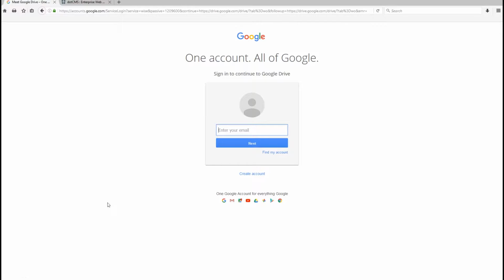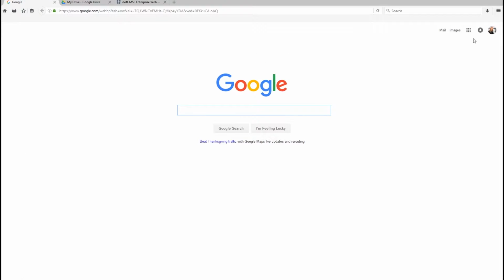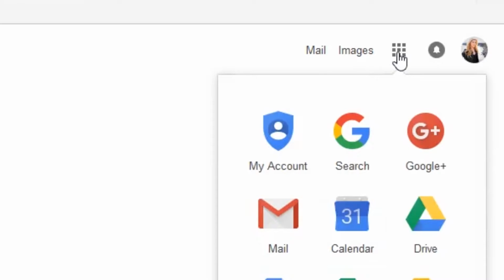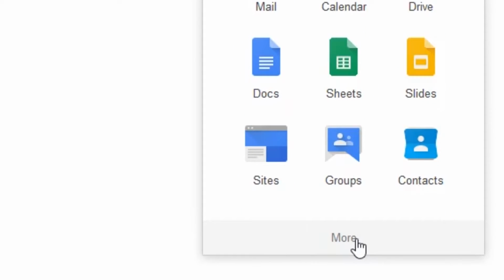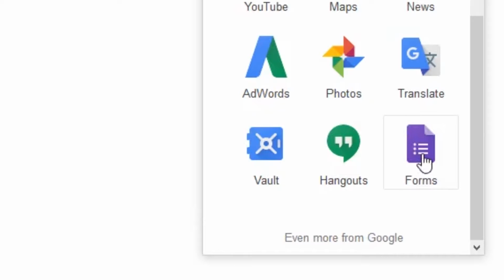Log into your Marywood Gmail account. Once you are logged in, click the gray grid in the upper right corner of the page. This shows you your Google Apps. Click on the Forms app.